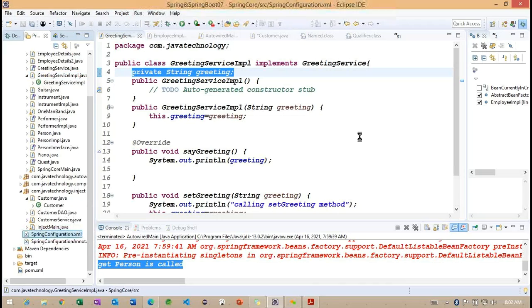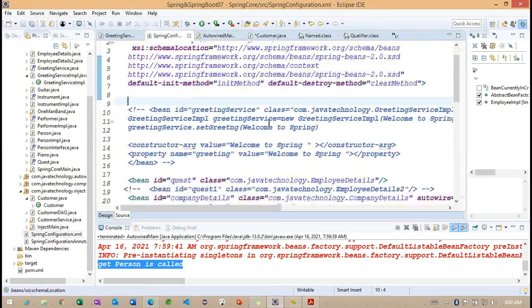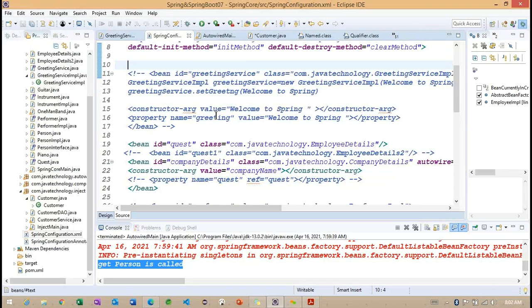Getting the point. If I open it here, you can observe we specified the property name greeting and worked with the value attribute. In the same way, for the constructor we specified the value instead of ref. Why did we work with value? Basically, these are primitive data types, which are not fixed objects. Whenever we have an object, we work with the ref attribute. Because of these primitives, we are working with the value.